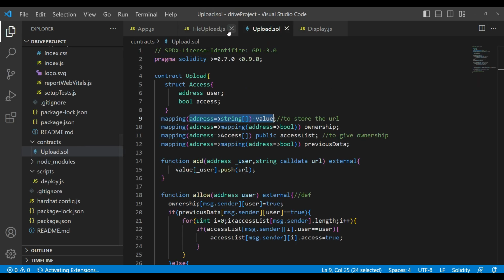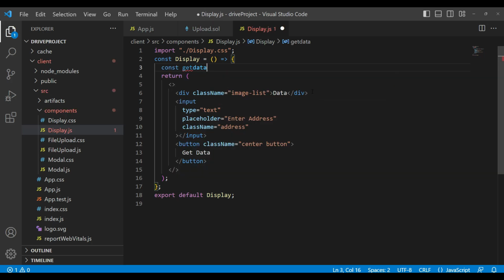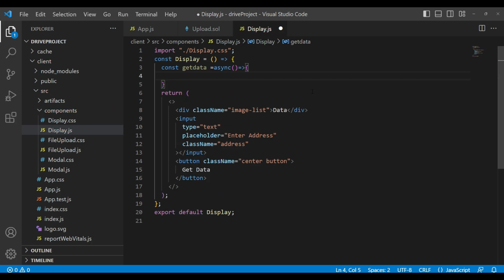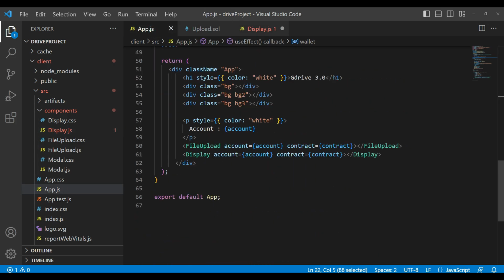Now we can go to the display.js. In display.js, let me create one function by the name of getData. It will be an async function. Inside this we are going to have the logic to get the images that we have stored. For that, let me create one variable, let dataArray. In this dataArray, I'm going to simply use my contract instance. So let me have the contract instance here. I have passed this contract instance as a prop to the display component, as well as the account. If you go to the app.js, I have passed these two things, right?